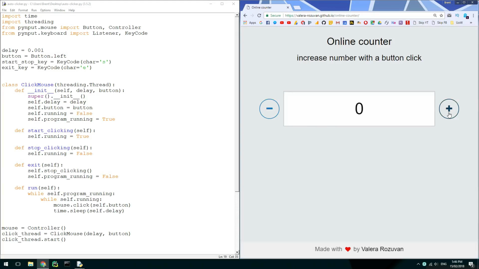This video demonstrates how to make an auto clicker in Python. I'll be using the pynput module to control the mouse and listen for the events from the keyboard to start and stop the clicking.